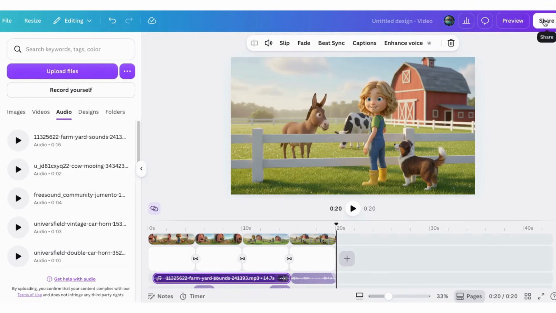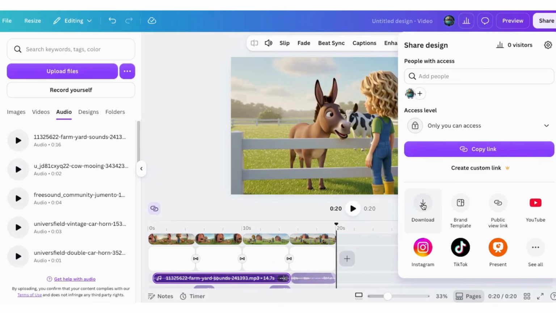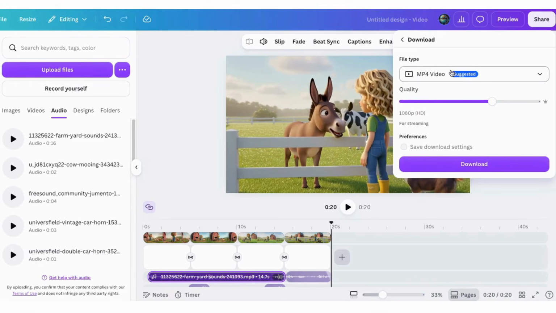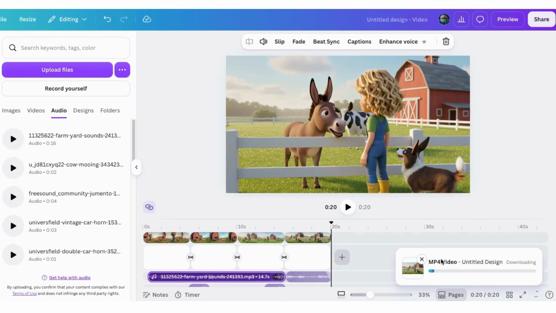Lastly, I'll come right over and click on Share. Then on Download. I'll make sure MP4 is chosen and 1080, and then I'll click Download. And in just a few minutes, I'll show you the final product.